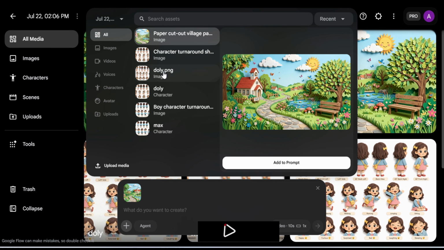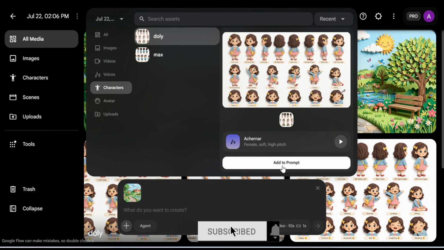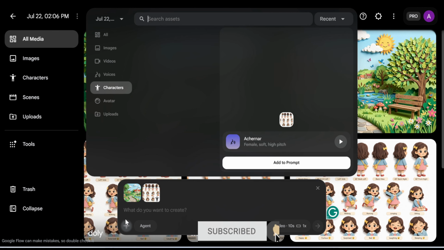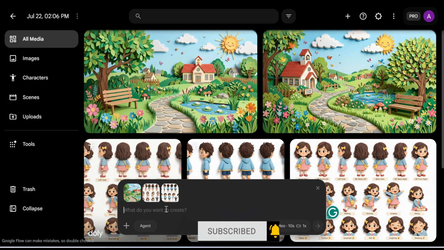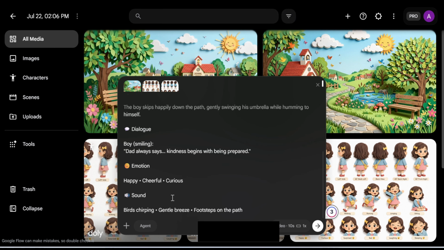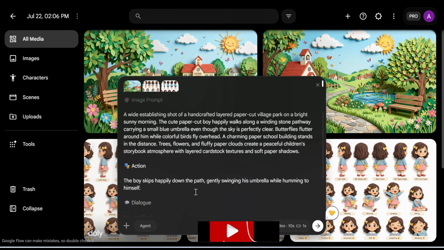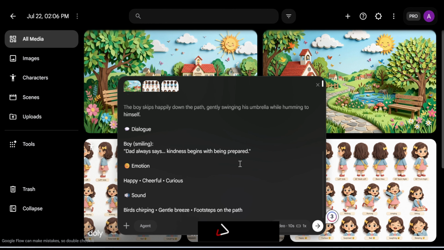In this first scene, Max is walking happily along the stone pathway toward the school while carrying his blue umbrella on a bright sunny morning. Dolly doesn't appear in this scene, but we'll still include her reference so the AI remembers her design for the upcoming scenes. Using the character references, the background image and the scene prompt together produces much more consistent and cinematic results. Once everything is uploaded, generate the image for scene 1 and we'll continue building the rest of the story one scene at a time.